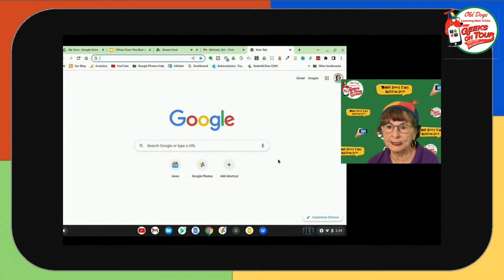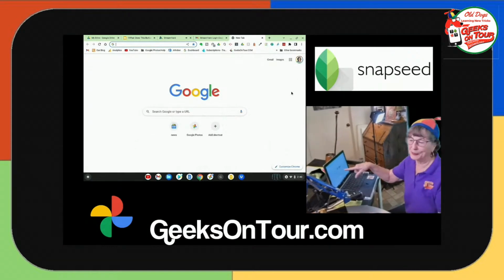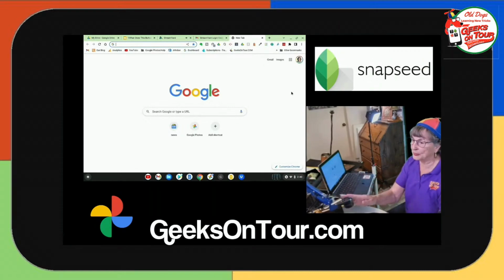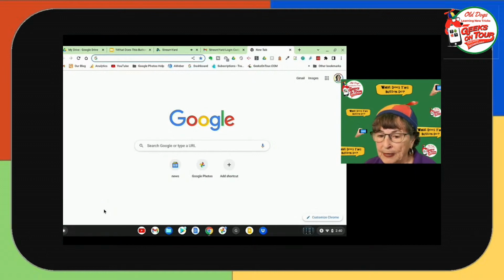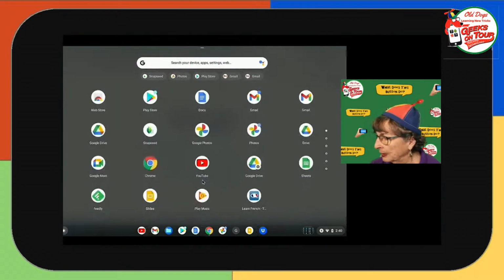So what you're seeing on the screen there is the Chromebook, and now you're also seeing me, and this is my Chromebook. So you'll be able to see when I rub the screen or do something like that. Okay. So you need the Snapseed app. How do you get your app drawer on the Chromebook? You click on this little dot in the lower left-hand corner and arrow up. There is Snapseed. I have installed it. There is the Play Store. So I'm just going to open Snapseed.